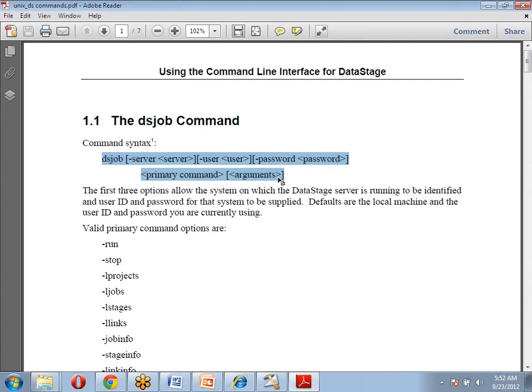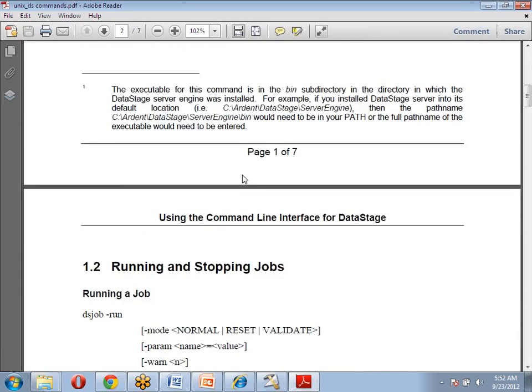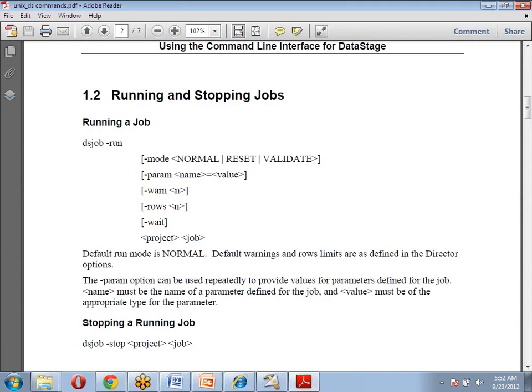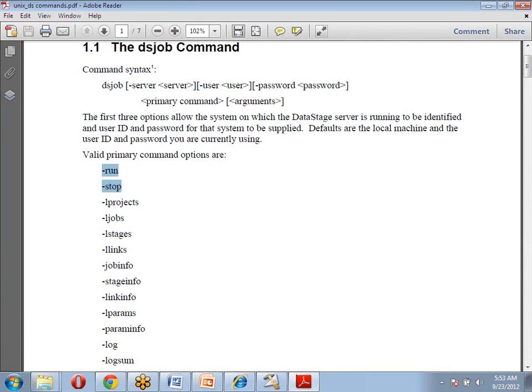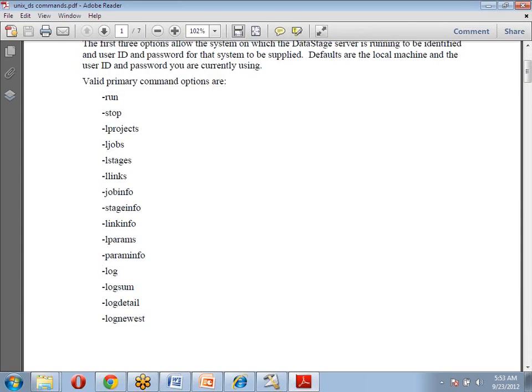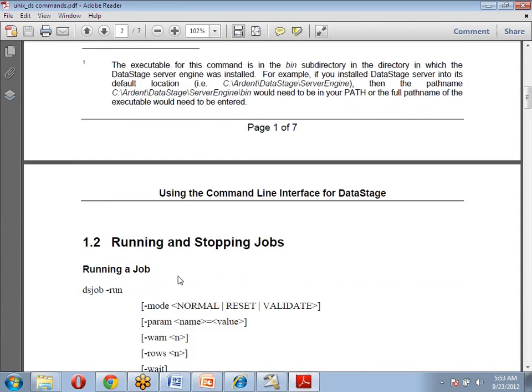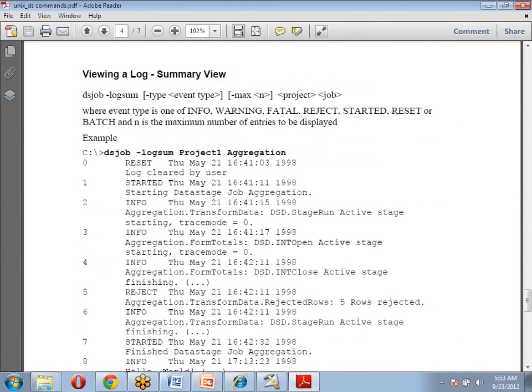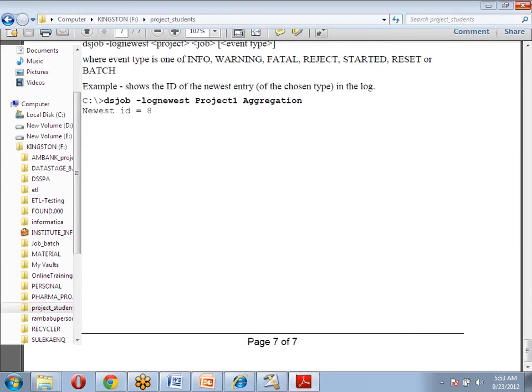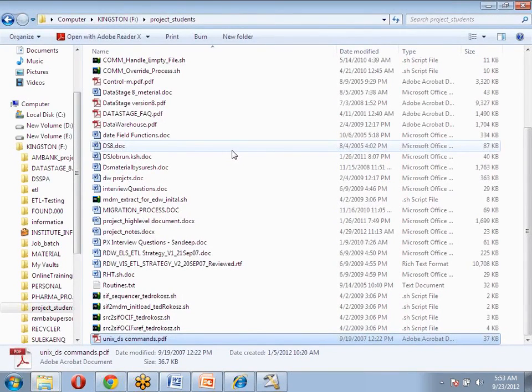Those are job commands, like running and stopping a job, and getting running information. Whatever you want to run or stop, list of projects you want to see, job info, log, or log summary you want to see, all these details we can identify by using the parameters. These are the kinds of materials we are going to provide you apart from normal basic materials.